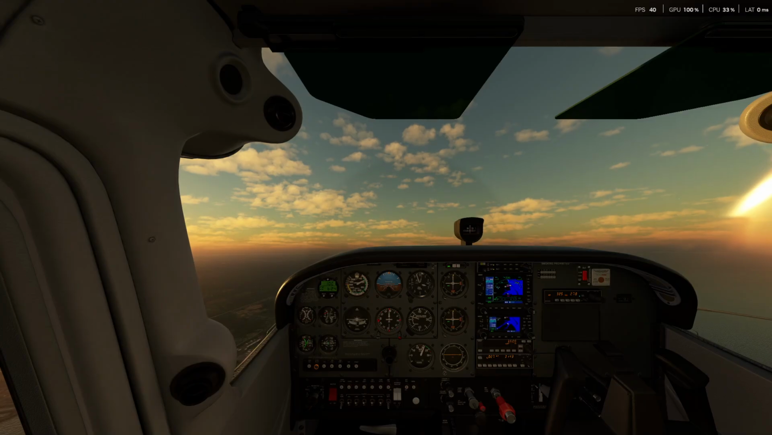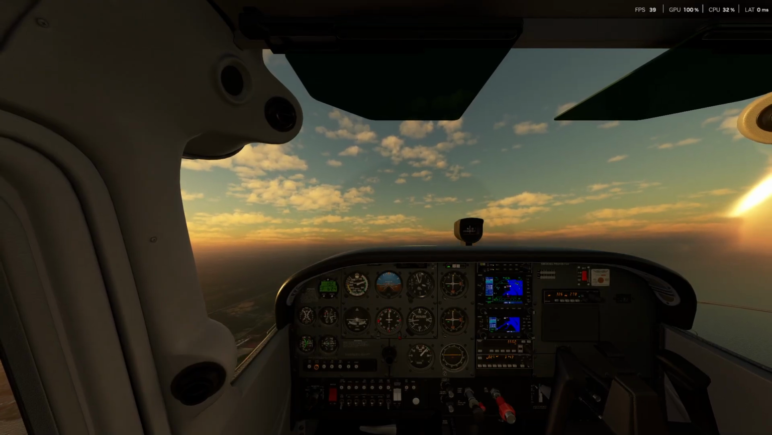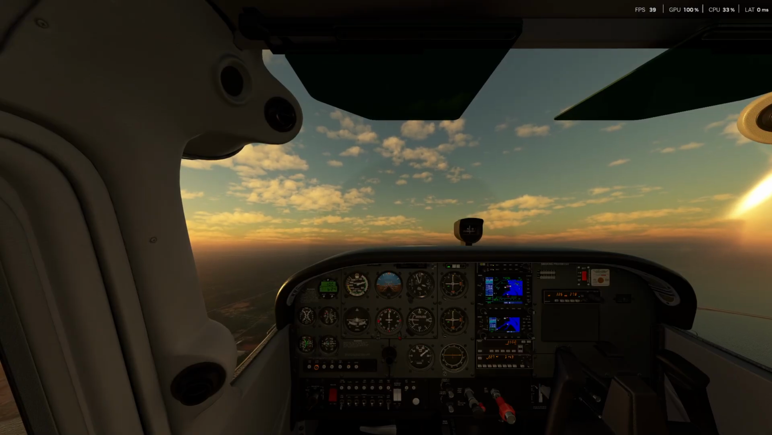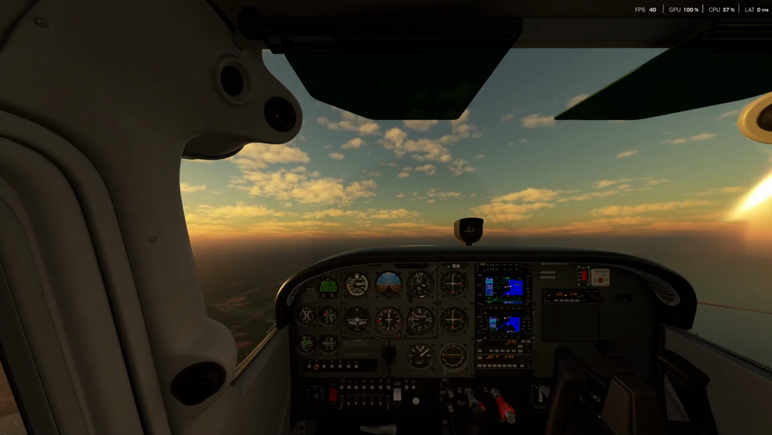Alright, so we'll go ahead and nose down to a level attitude. Nice, we'll increase the speed. Again, we're going to level off at about 3,000 feet. Bring the speed back to about 100 miles an hour.